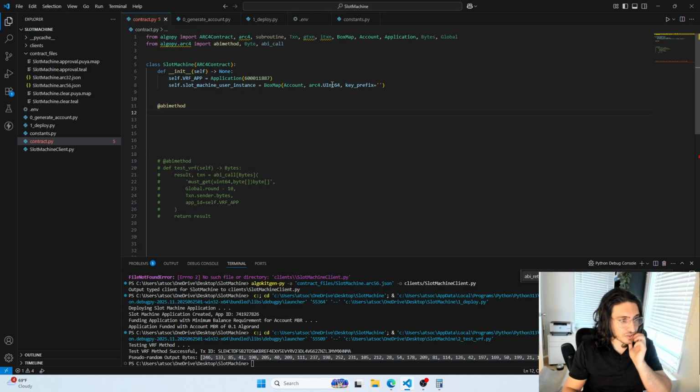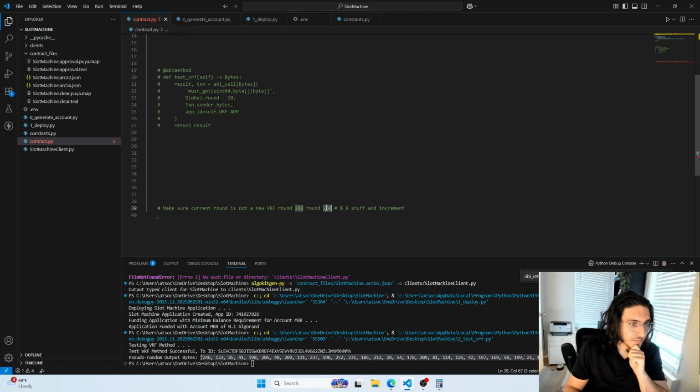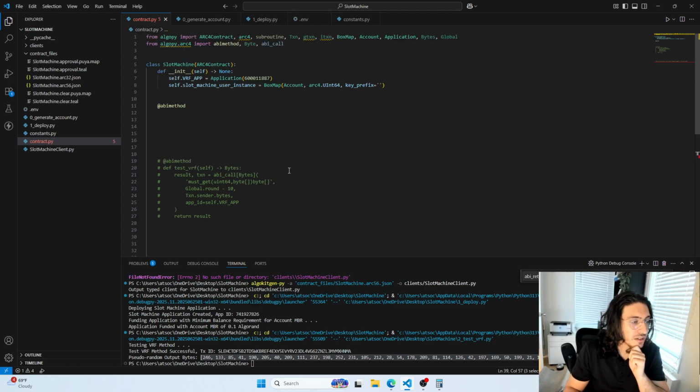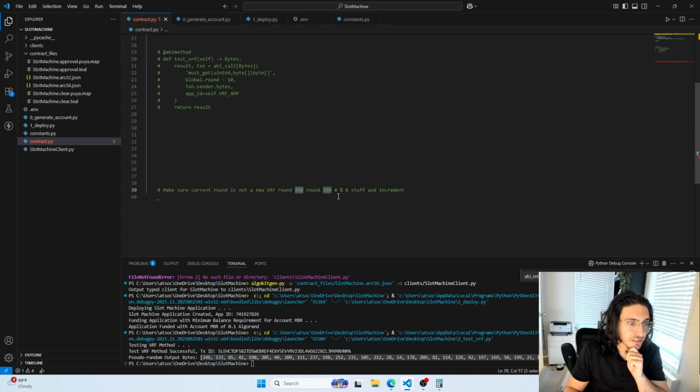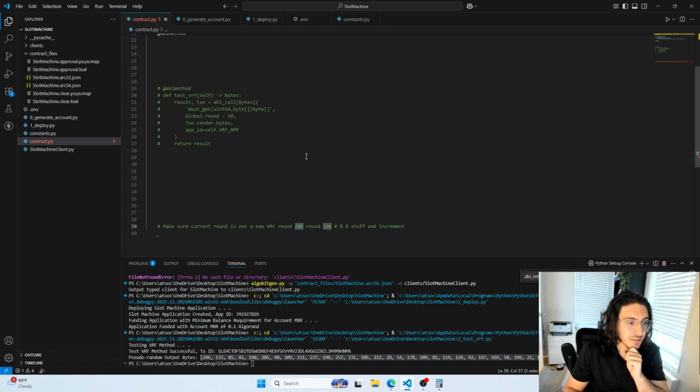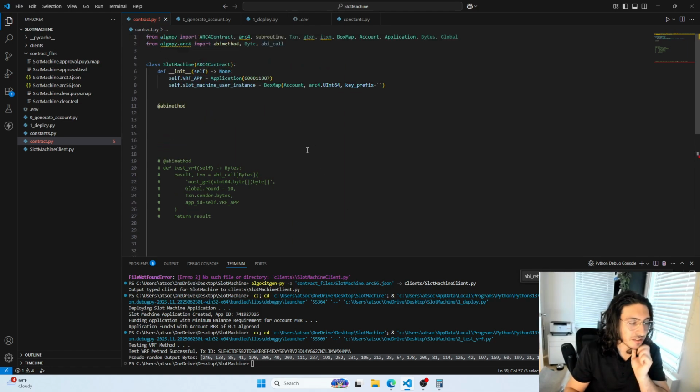So one of the concerns I had was this one here. If the current round is equal to the next VRF round, we should probably increment by 1 so that someone can't simulate at the same time that they're calling to see if the output is favorable. It's a little tricky, but I'll get this out of the way first.